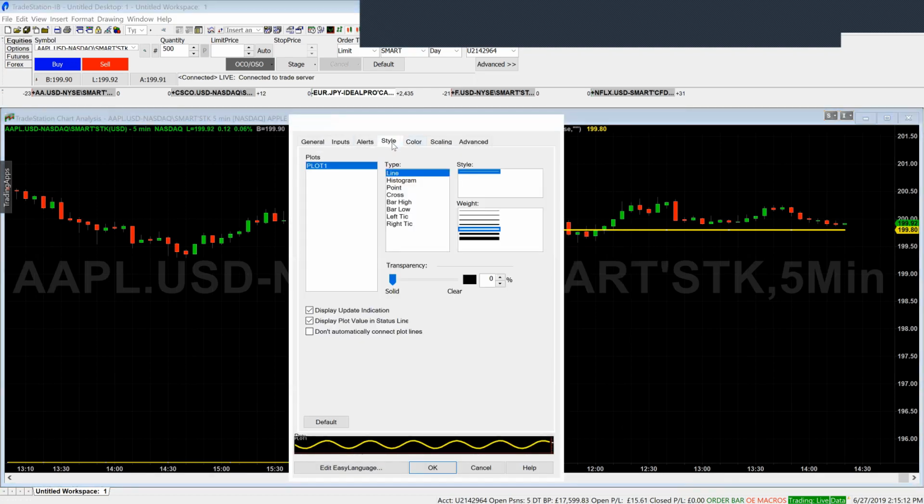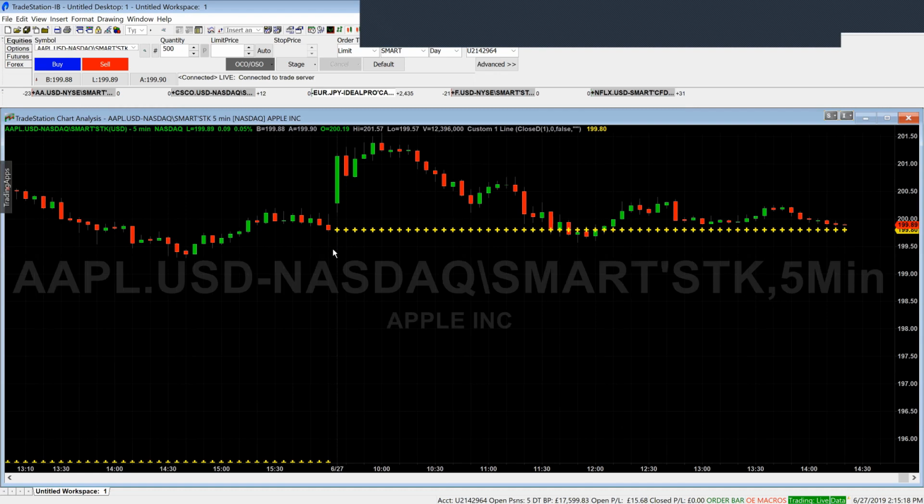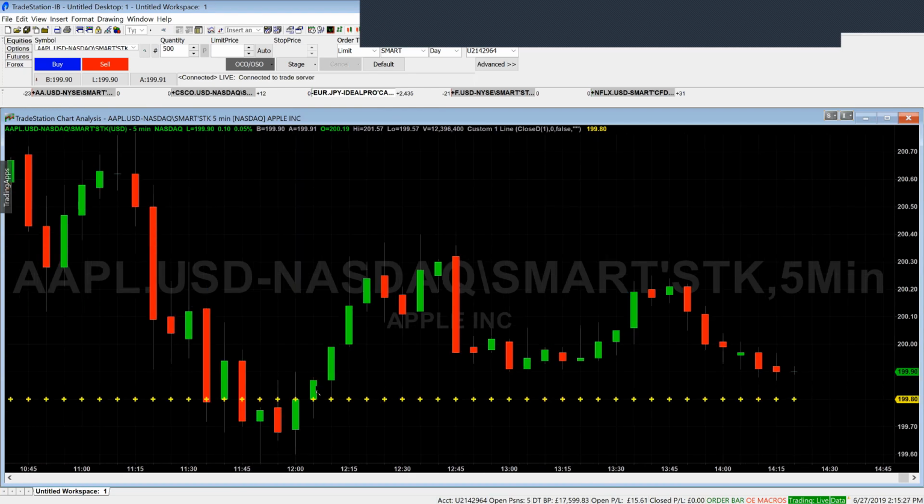And the style, instead of being a line, sometimes I use crosses. Click OK. That way, it doesn't have that weird line connecting one session to the next. You just see the crosses going across the screen, letting you know where the closing price is.